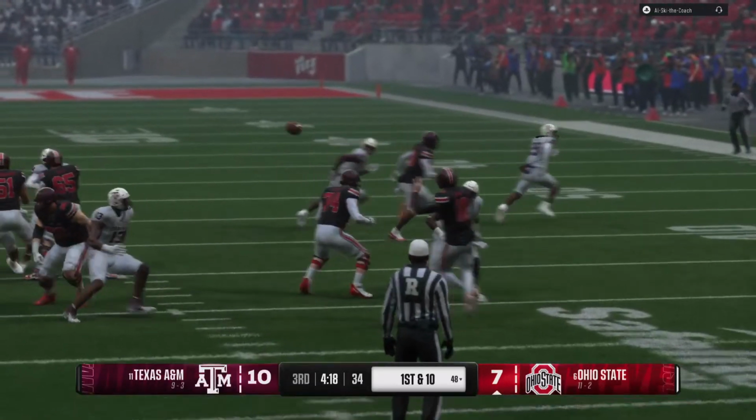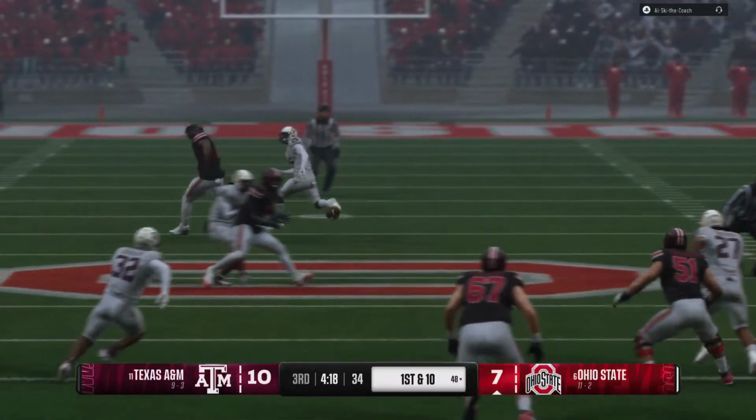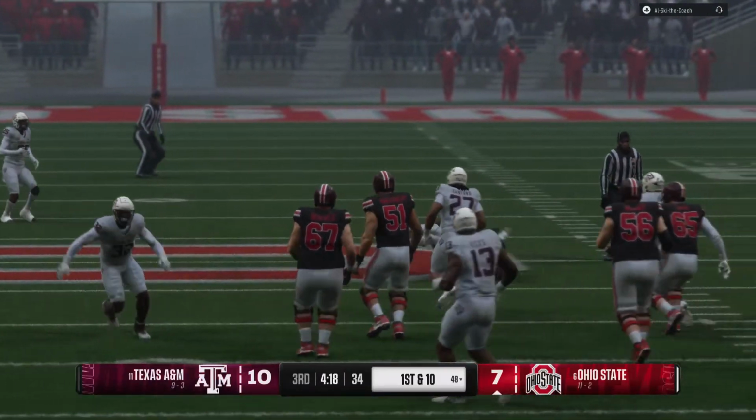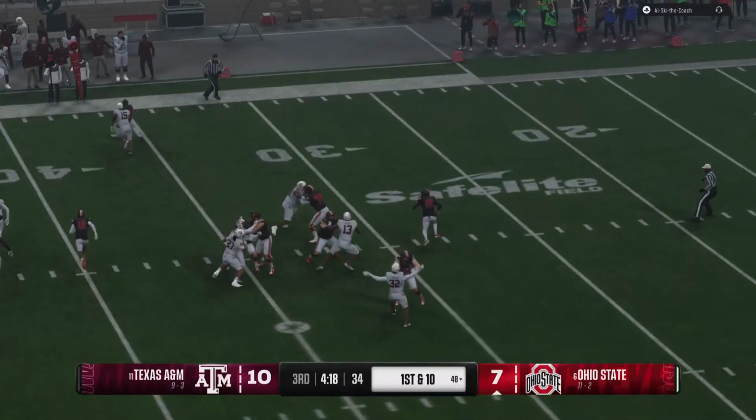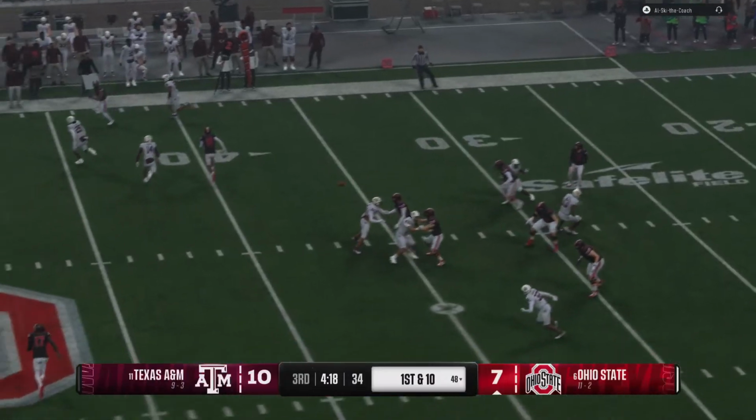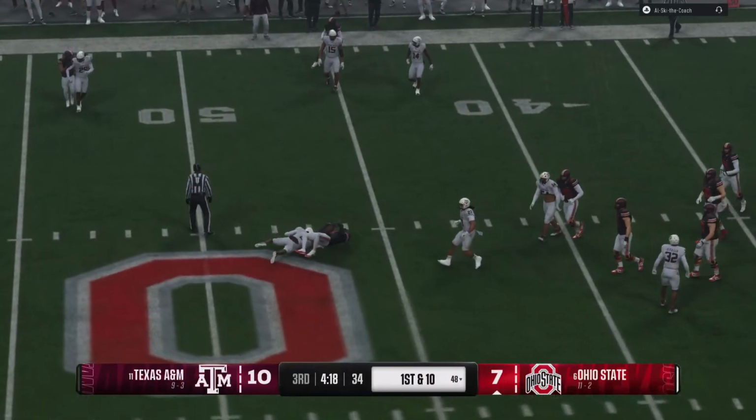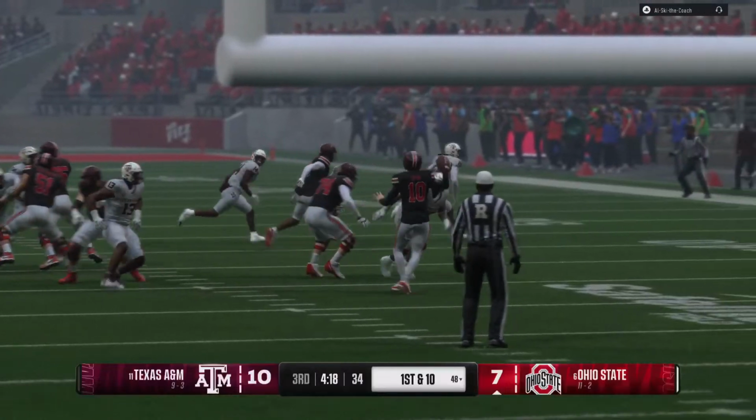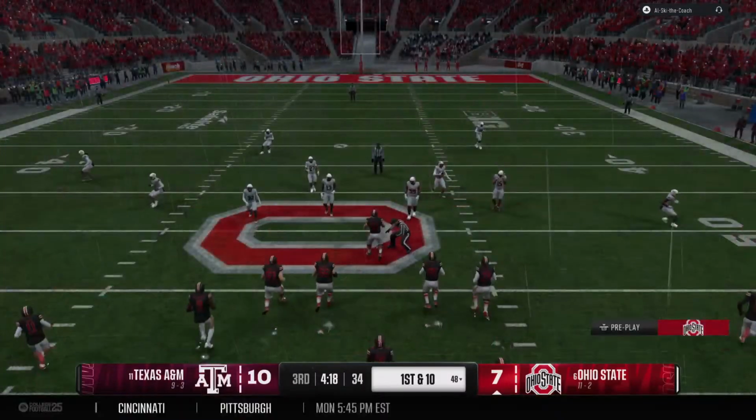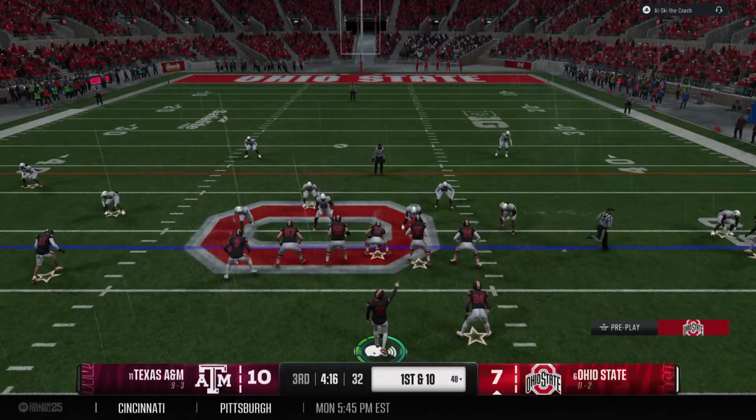I understand the concept of bringing the blitz, and you hope that it gets home. But if you don't, you leave your corner in a man-to-man situation against this wide receiver. That is a tough ask for this corner, and he's going to lose that battle more often than not. The Buckeyes come to the line to start a fresh set of downs.